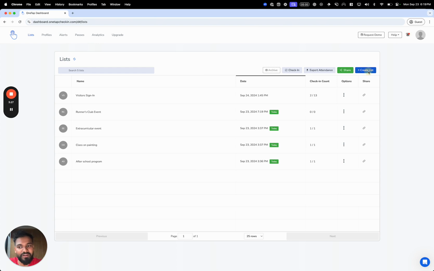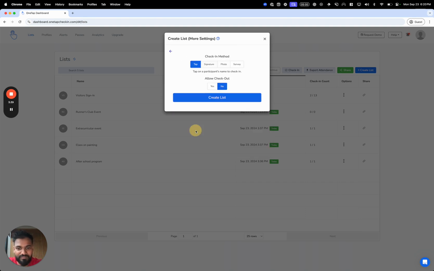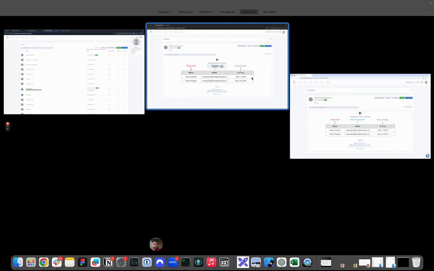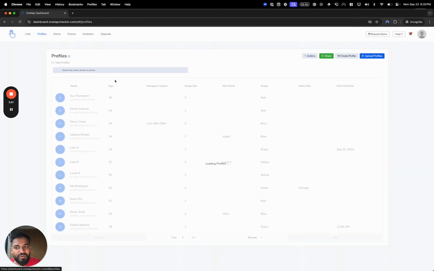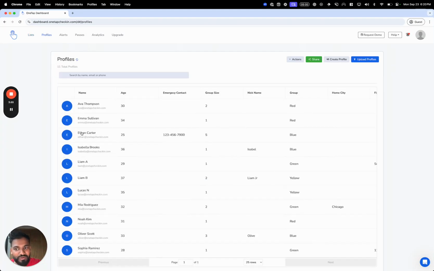Now as a collaborator, I'm going to go ahead and create an event as well. Let's just say it's called after party for runners. If we go back to the admin account, right here in black, I'll be able to see that the after party for runners is also created. This also means that the collaborator is also able to have access to the profiles and vice versa.